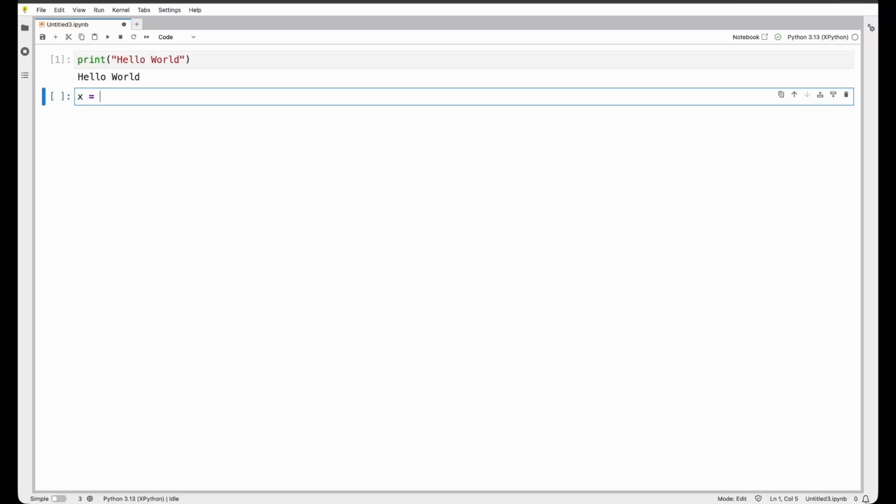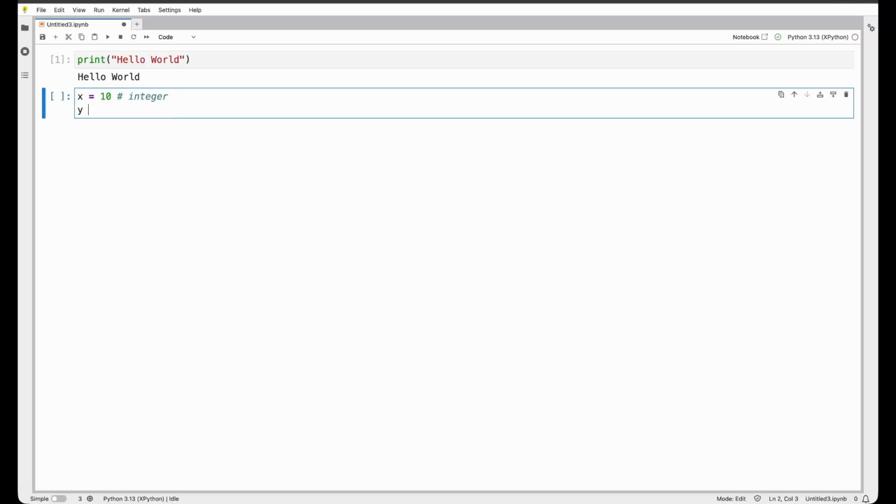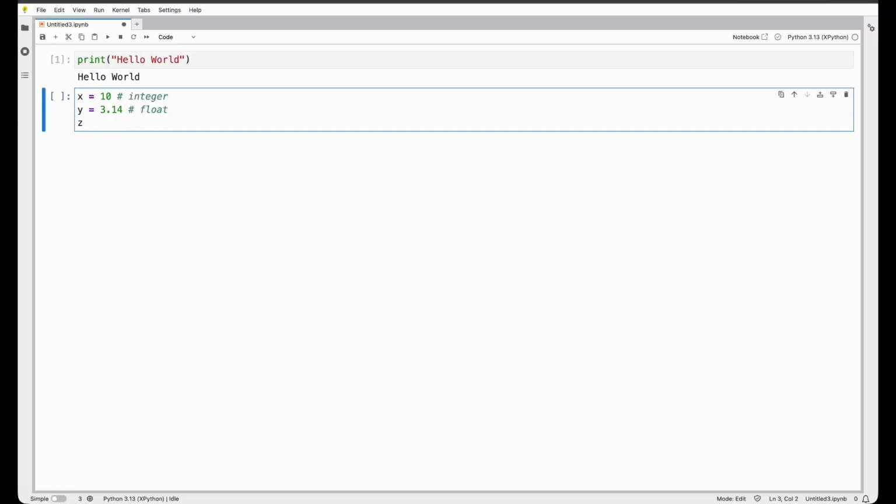For example, I can do x equal to 10. 10 here is an integer. And then we can do y is equal to 3.14. This one is what we call a float. You've seen strings a while ago, so we can do name is equal to John. So this is a string.